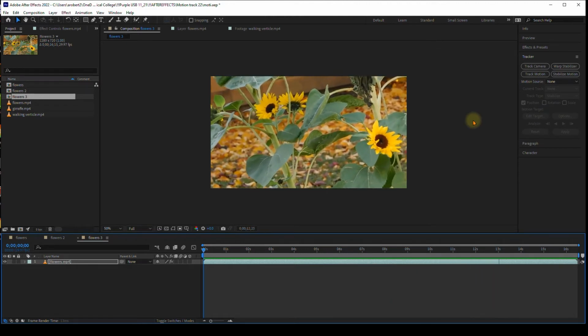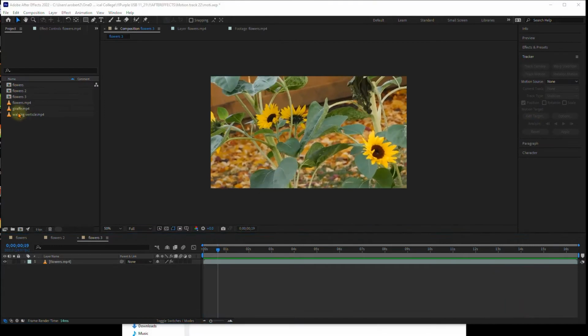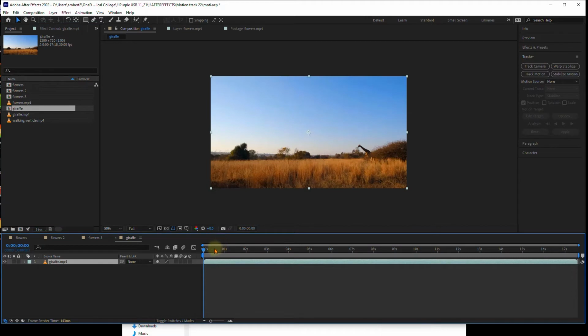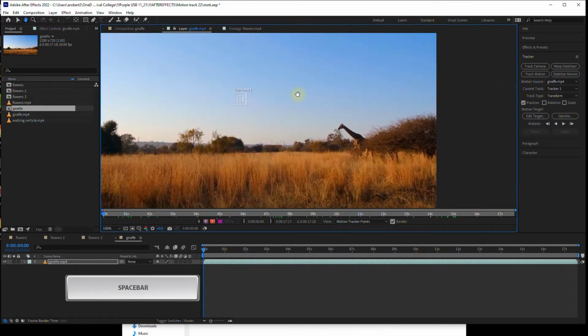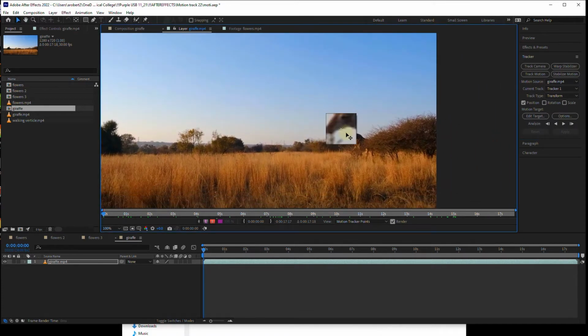Let's move on to something more fun. For this next one, we're going to grab giraffe and pull that down and make a new composition. And you can see the giraffe is moving across the Sahara. So we're going to go to the beginning, and this time we're going to grab track motion. And we have a little track point again. I'm going to use my space bar to move over and grab the track point.